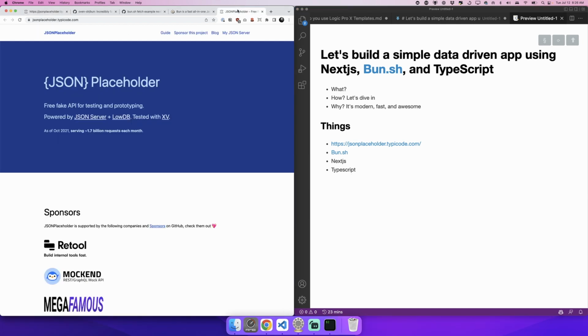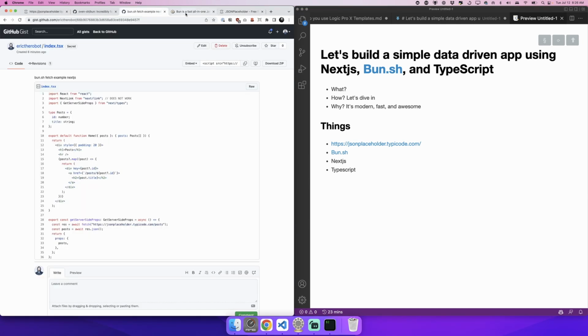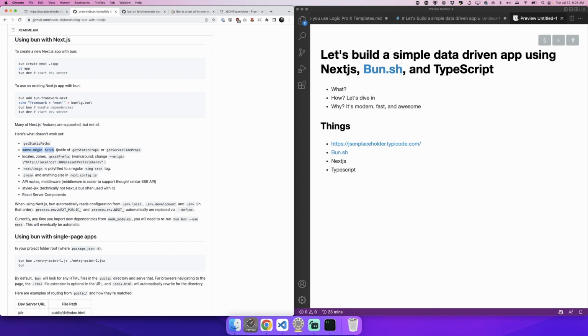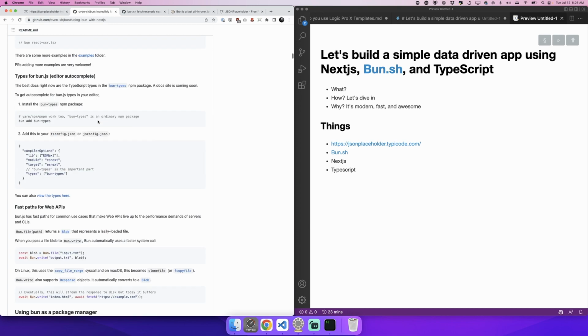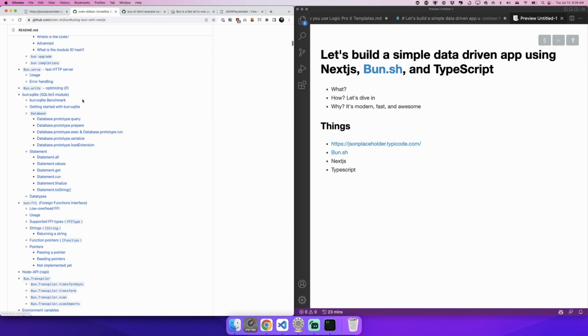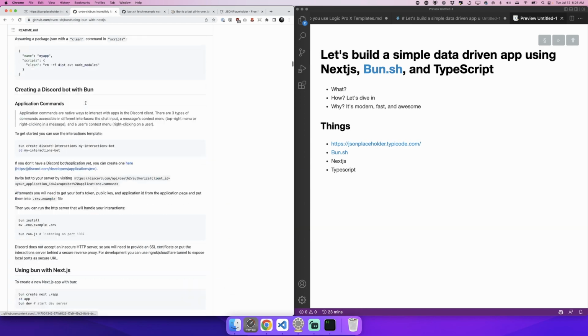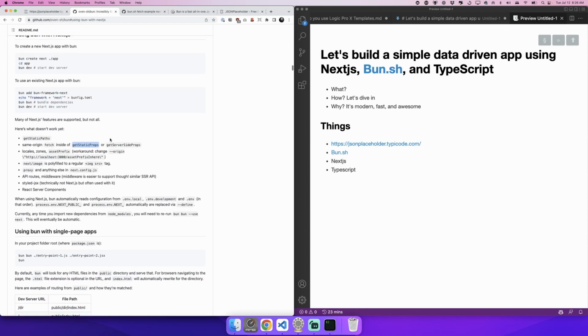There's a hack that I ran into, but I created a little hack here in a private gist. I can make this public, but there was an issue with fetching. And if I look on their website, this is Bun's documentation, it says same origin fetch inside of getStaticProps or getServerSideProps doesn't work.